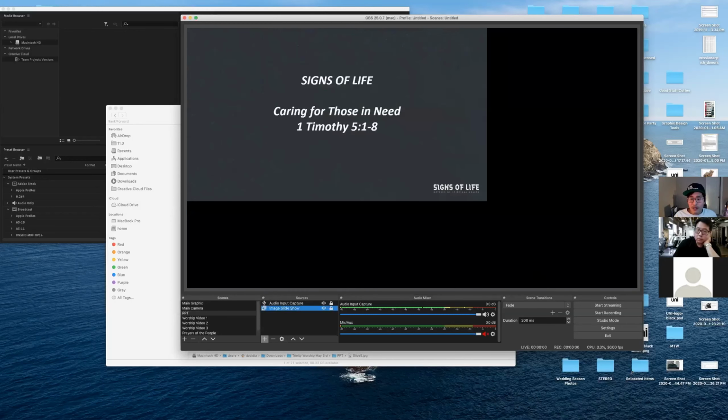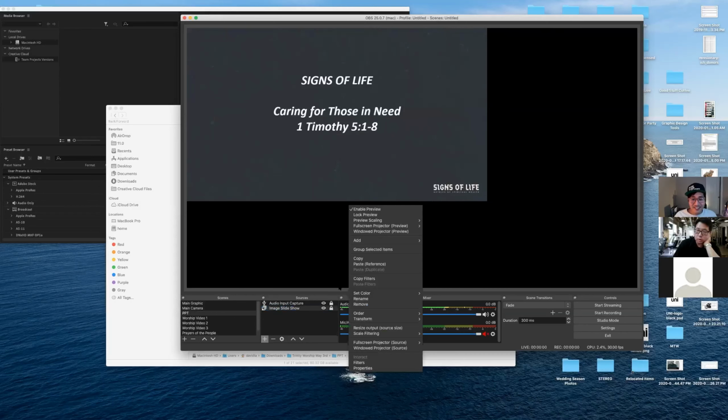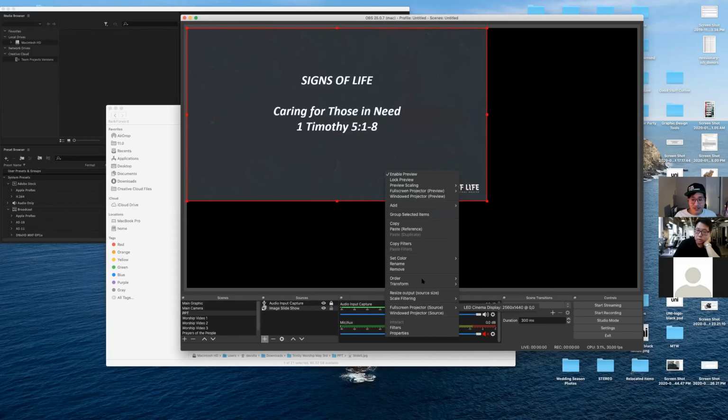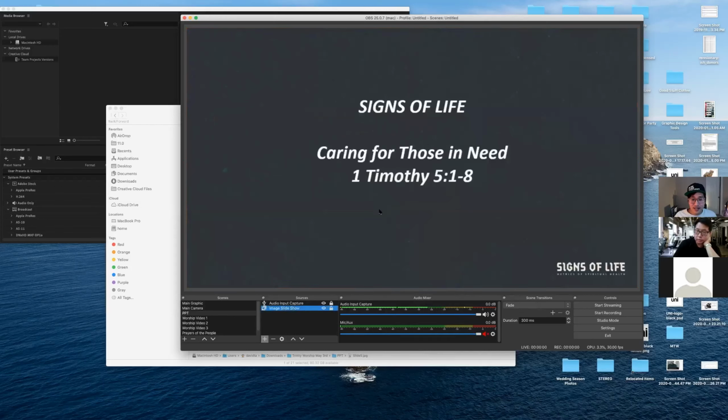You press OK, and notice how your slides are screwed up. I don't know why this happens. I think there's a glitch sometimes that does this. So you can just unlock it and center again. Just fit the screen, transform, fit the screen, lock. That's it.